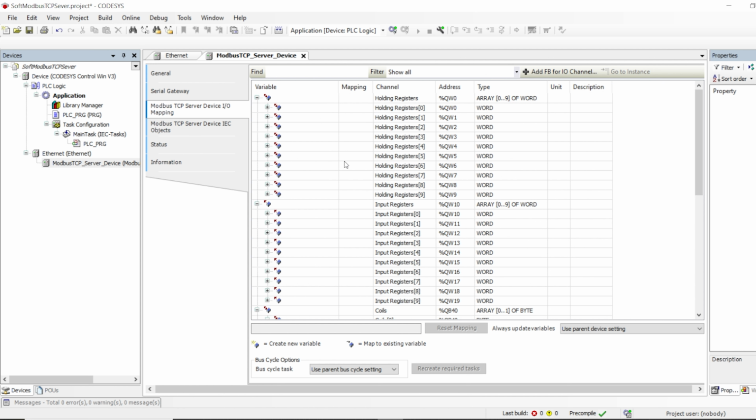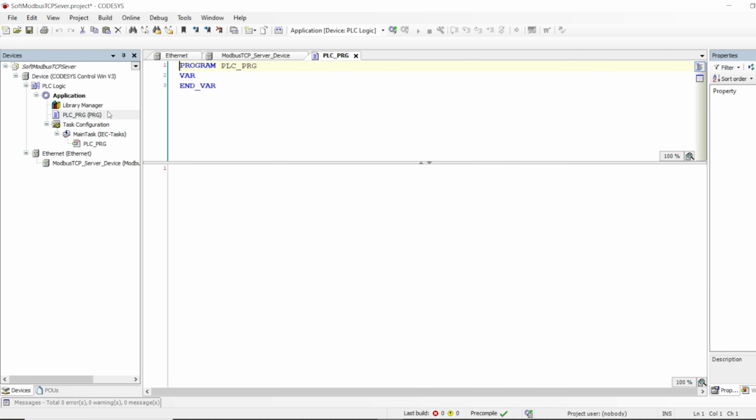So here, now you have your registers. You can do the mapping actually, so we can do that as well. So I'll go in here in my main program unit, and then I'll declare a few buffers. I'll declare a buffer for holding registers. So I'll call it holding reg. And we have 10 of those, and they're of type word.